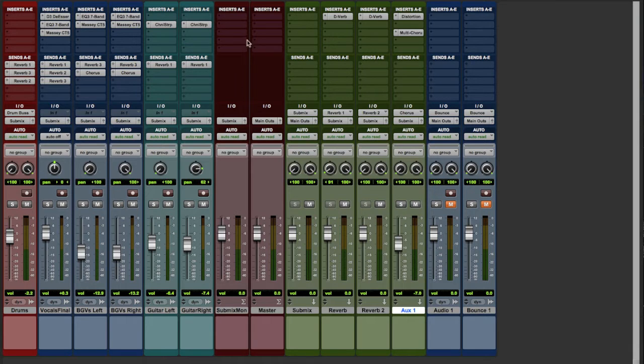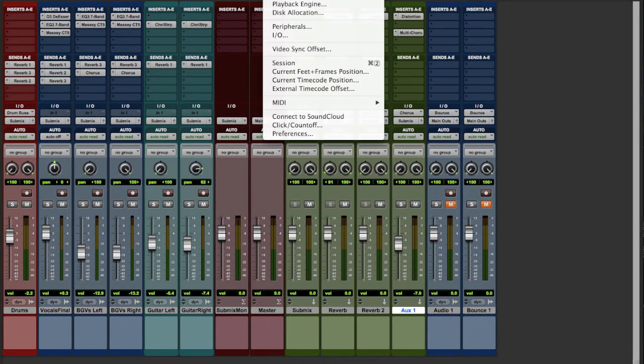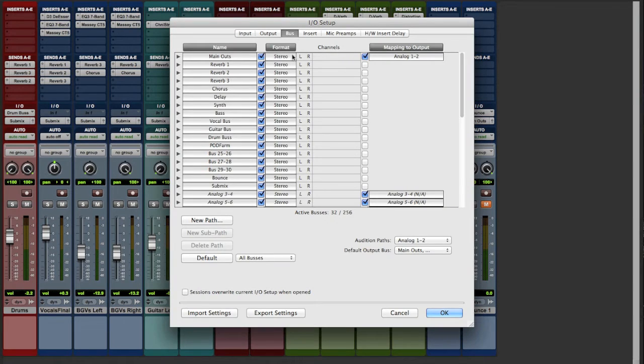I highly recommend that you name all of your buses. And I'm going to show you what I mean. In Pro Tools, you're going to go to I/O and bus. And here's all my buses. And I name all of my buses based on what I typically use and work with in the vast majority of my sessions. You can name them anything you want.